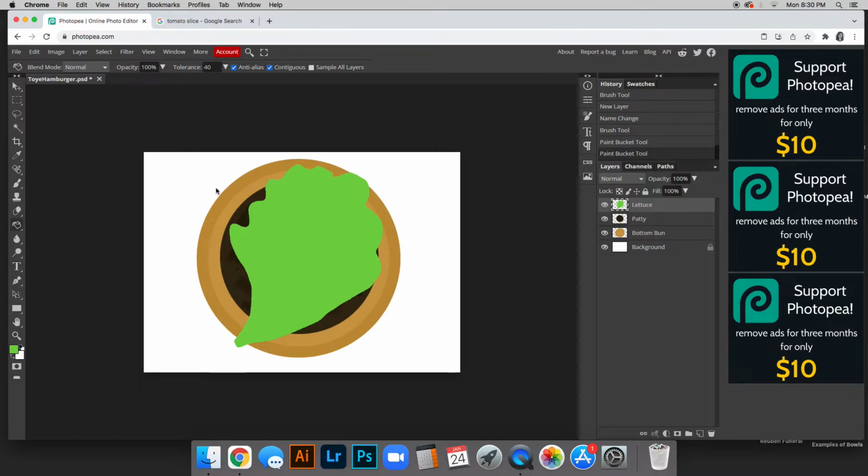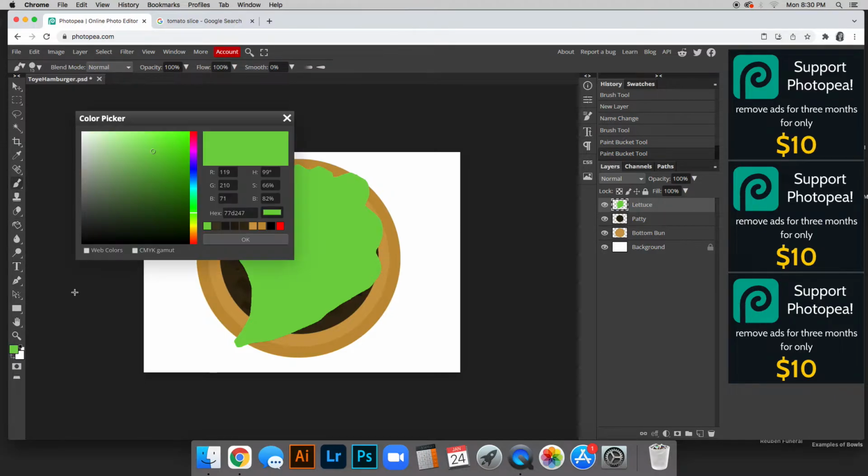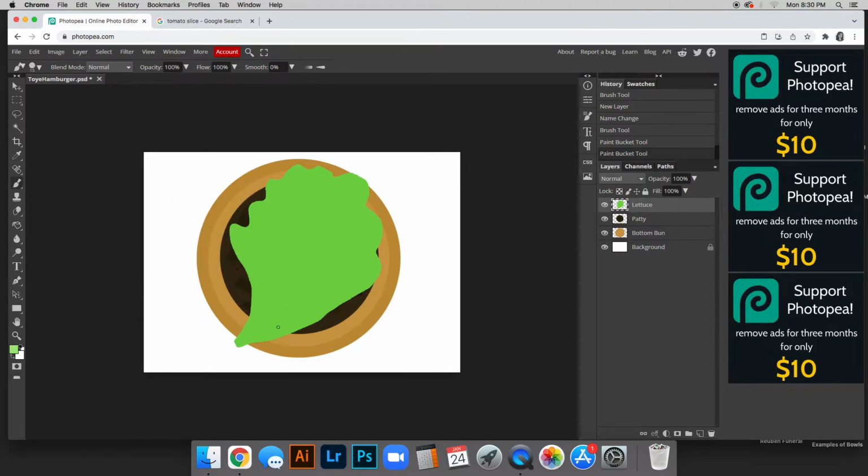Okay, we're going to add some more detail, so I'm going to switch back to the brush tool. I'm going to get a slightly lighter color. Click OK, and we're going to create some veins for our lettuce. Again, just to get some detail in there.